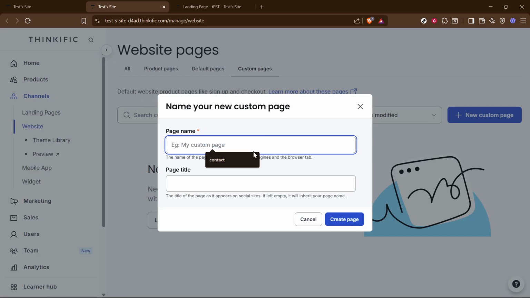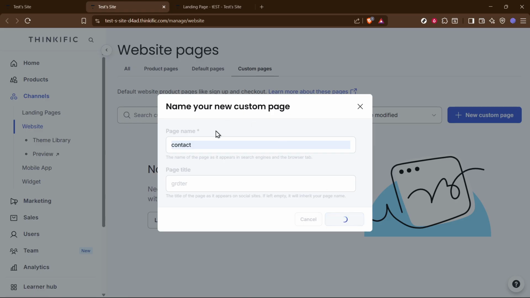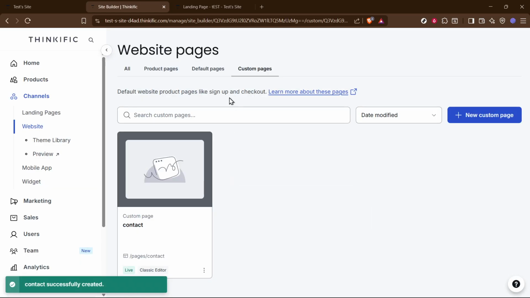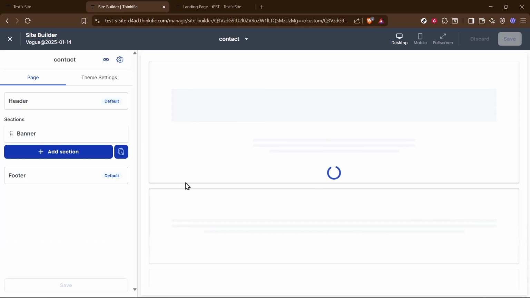You'll be prompted to enter a name for the page. Choose a name that clearly identifies what the page is for, since that will make it easier to stay organized as your site grows. Once you've entered the page name, click Create Page. That will generate the new page and add it to your list of custom pages.